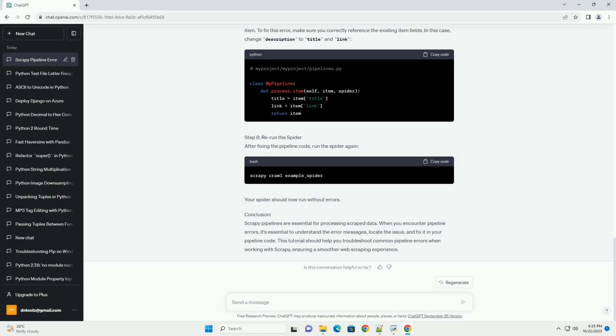Conclusion. Scrapy pipelines are essential for processing scraped data. When you encounter pipeline errors, it's essential to understand the error messages, locate the issue, and fix it in your pipeline code. This tutorial should help you troubleshoot common pipeline errors when working with Scrapy, ensuring a smoother web scraping experience.